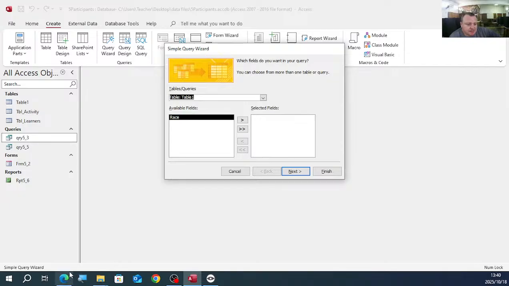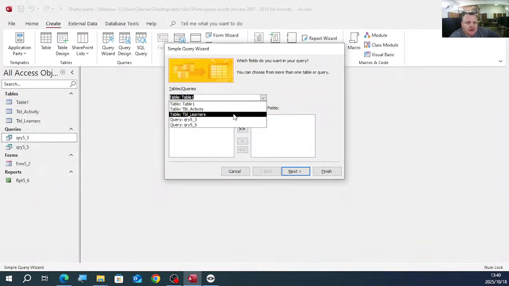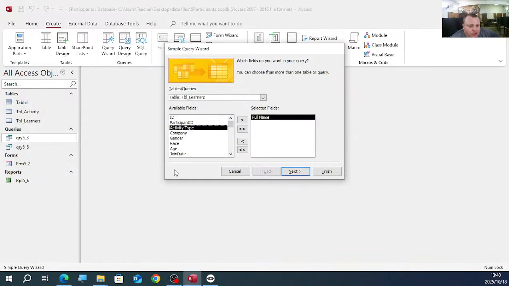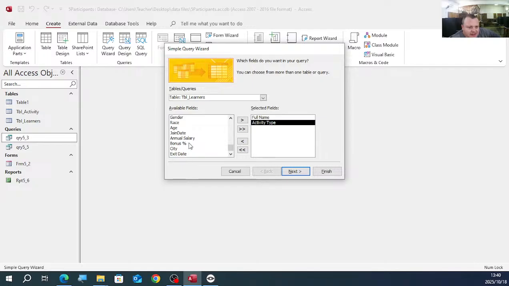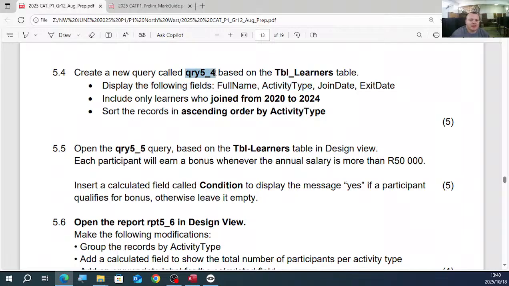They tell us it must be based, sorry, I'm skipping, it must be based on TBL learners. It must include the full name, activity type, join date, exit date. So that is quite easy, straightforward. Here we're going to call it exactly what they tell us in the exam paper.